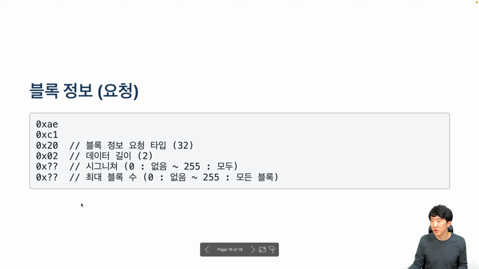Next, let's look at how to request block information. The block information request is 32 in decimal for the command, the data length is 2, and then the signature, which I previously explained as the mode in my lecture. You can now specify whether to set a specific mode or signature. If it's 0, it means there is none, and if it's 255, it indicates a mode. This allows you to choose options, such as whether to have no blocks at all, or to set all blocks to 255. To retrieve all blocks, you can specify this.